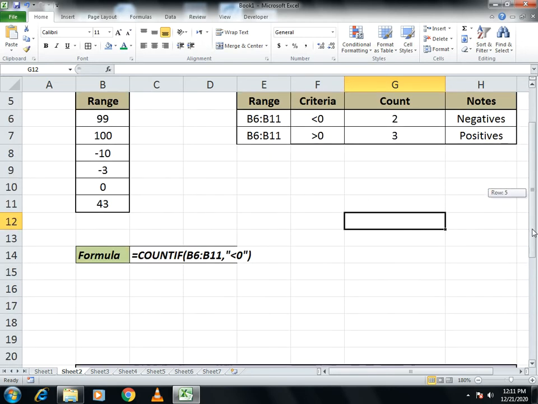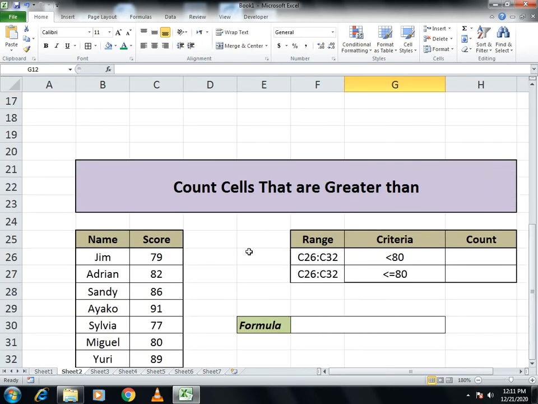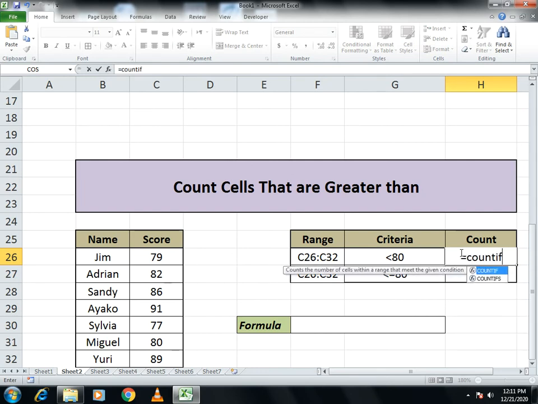Now we proceed to our third example, where we want to know the criteria for values which are greater than 80, or greater than or equal to 80. These are the numbers, and you want to know how many numbers are less than 80. So we write equals to COUNTIF, bracket open.